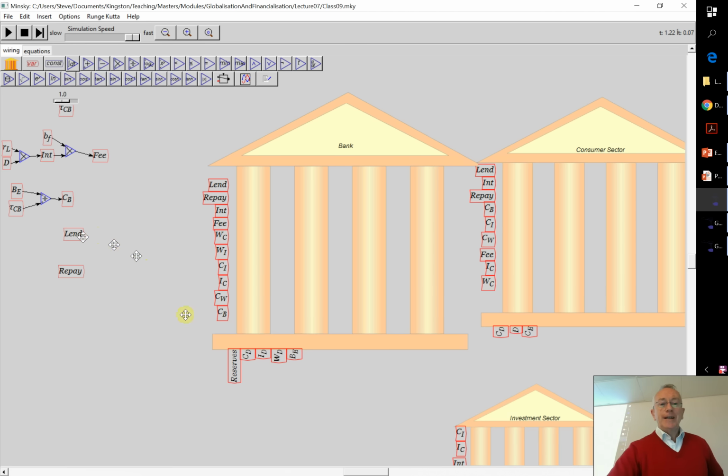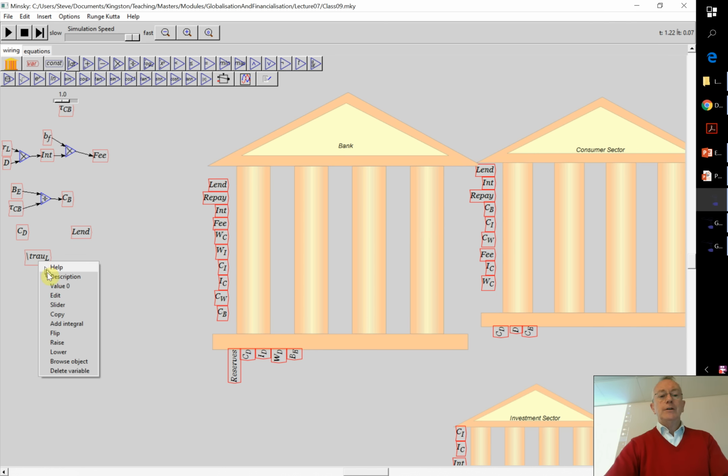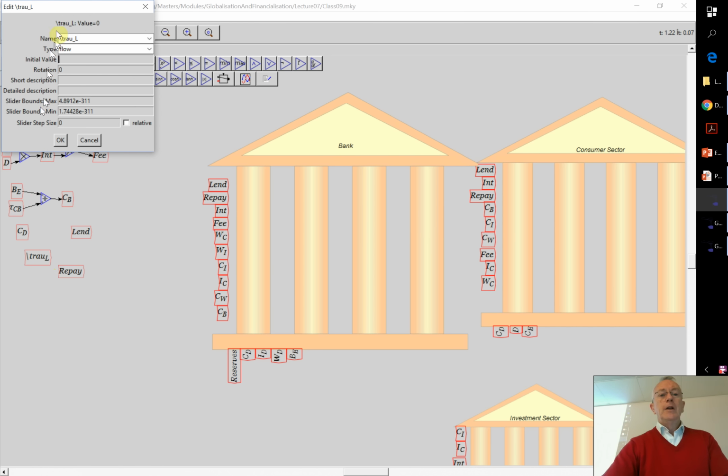Okay, so there's lending. I want to base lending on the amount of money in the consumer deposit account. So I come across here and right-click and choose copy, bring it up here. Now I'm going to have a time constant for lending, so I'm going to make that tau underscore L for lending. And I've mistyped it. You can see I typed TRAU, so the slash is turned up and the lowercase. If I just click and choose edit, then I can come up here and just change that definition. So get rid of the R.